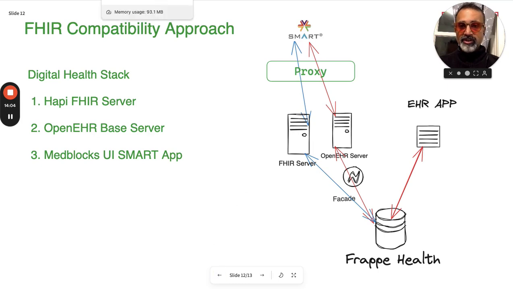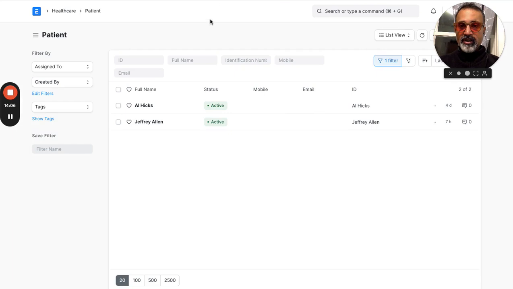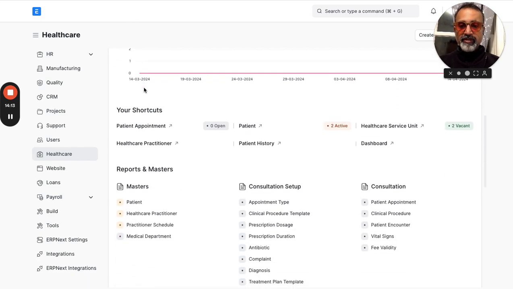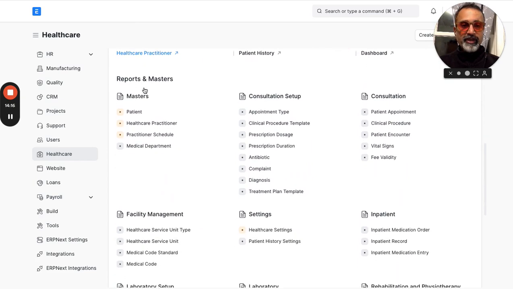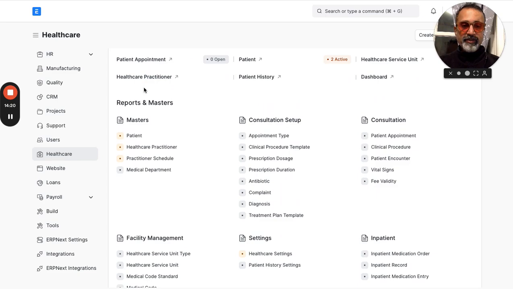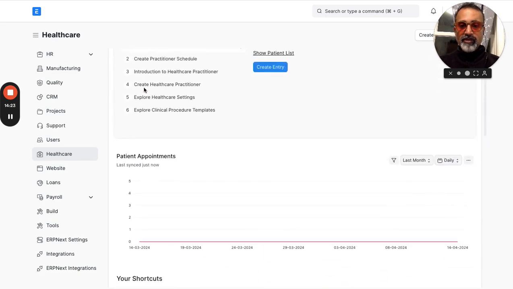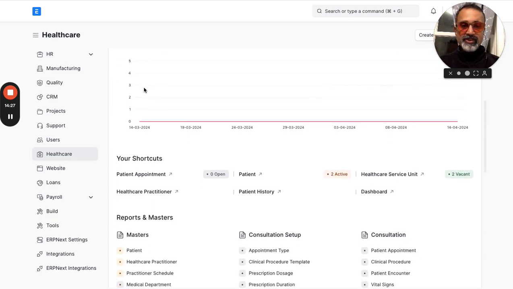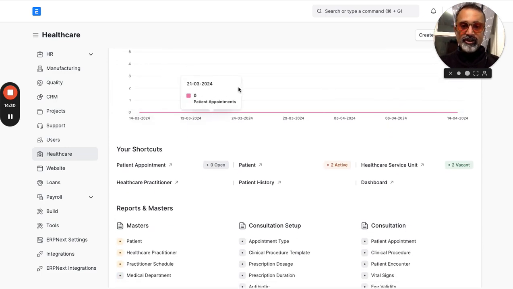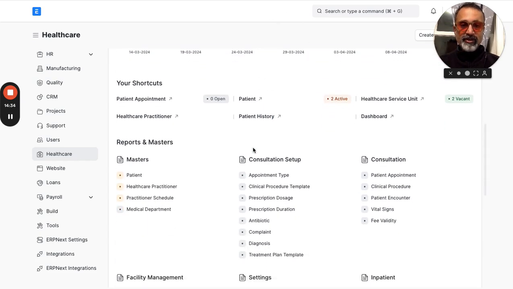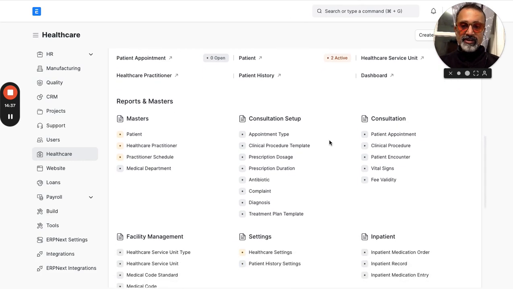Switching the screen, this is the Frappe Health application. This is the operational platform, which is ERP Next and Frappe Health. This is the healthcare module of ERP Next / Frappe Health, where you have a beautiful dashboard for patients. This site doesn't have a lot of data, that's why you are not seeing some of these graphs, and these number cards are pretty much empty. Just 2 patients I have added.